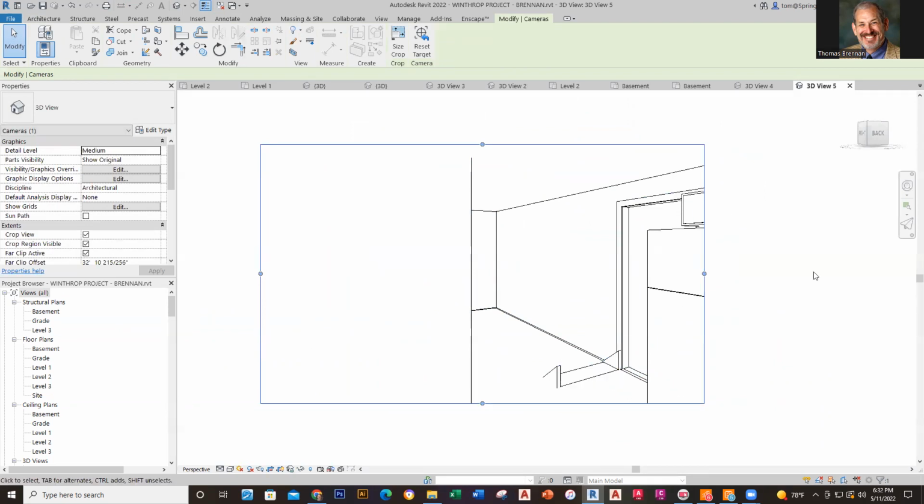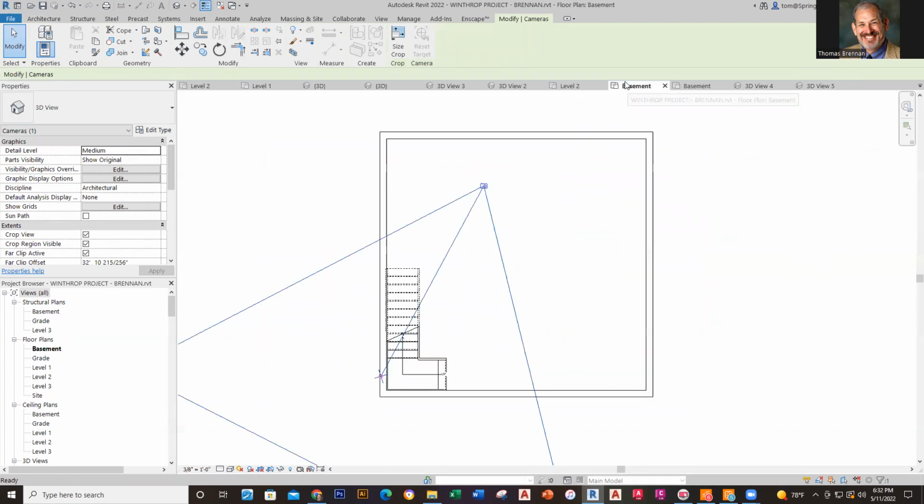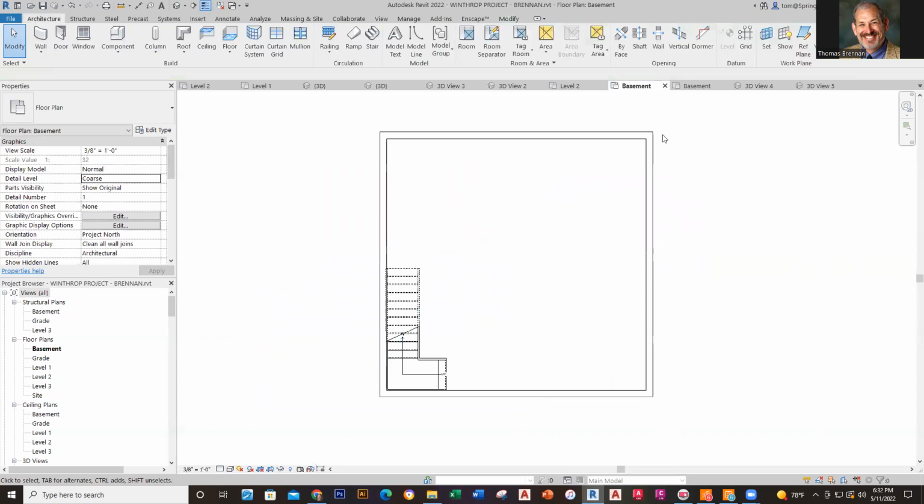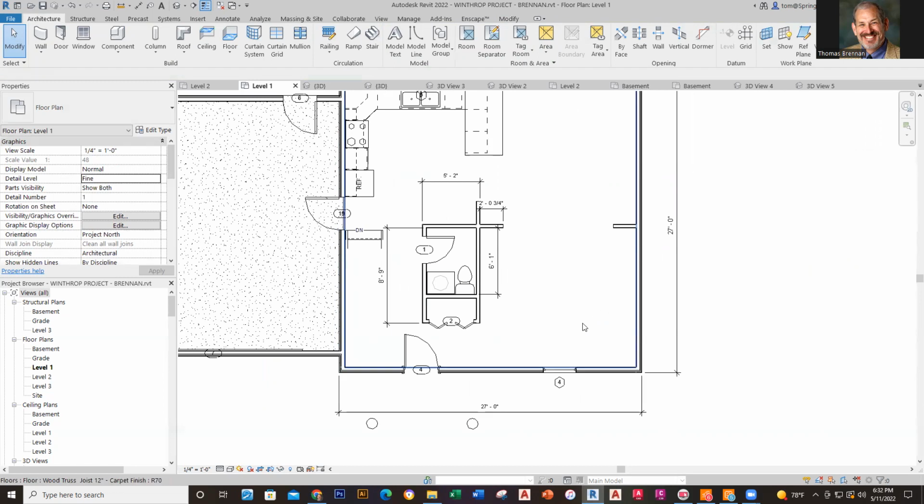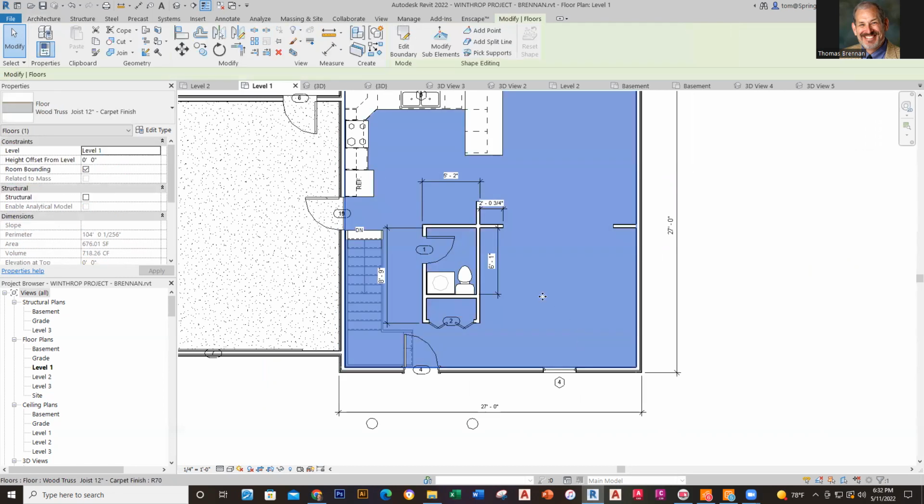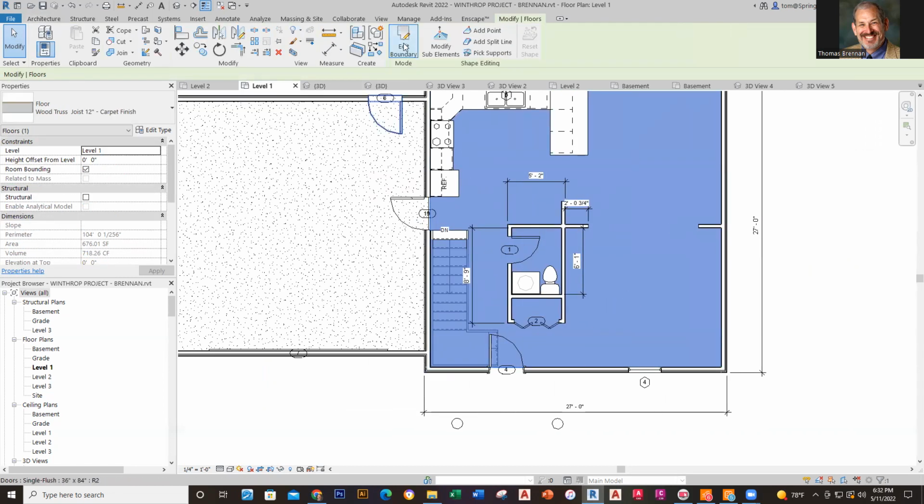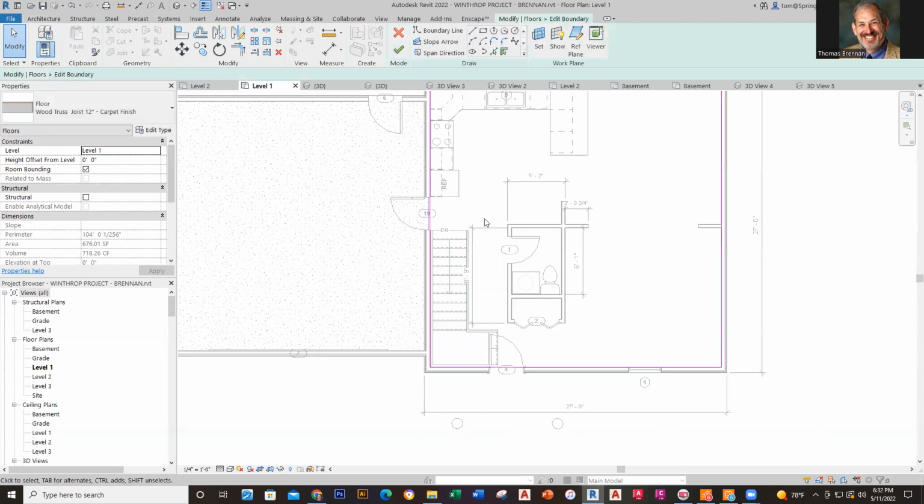So what I have to do right now is cut a hole in the floor. This is how we do things with this. So I'm going to go back to my level 1 and select the floor. So I click on the floor and it turns blue like this. And then I go to edit boundary. When I click on edit boundary, I can actually create a rectangle and make a hole for that.